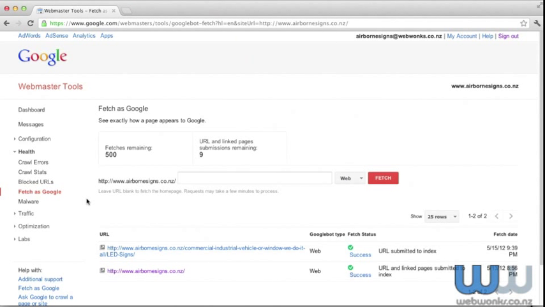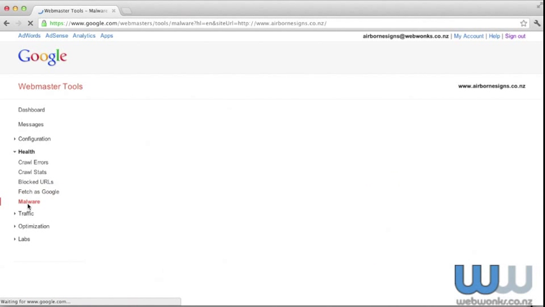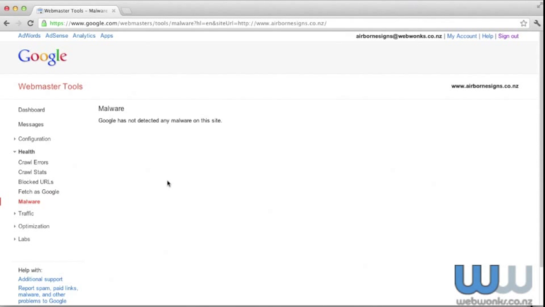And then just finally in the navigation bar is malware, and it currently shows on the Airborne Signs website that there is no malware. If you do have malware on your site, it's probably a pretty good indication that there's some serious faults on your site, and you may wish to investigate getting an entire new website created, as it can be notoriously difficult to remove malware from a website that has been infected.